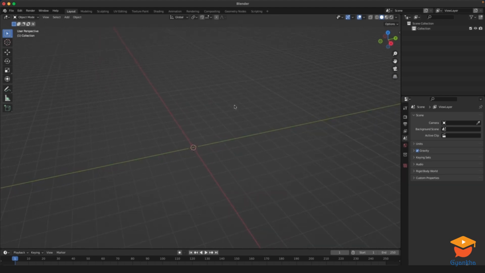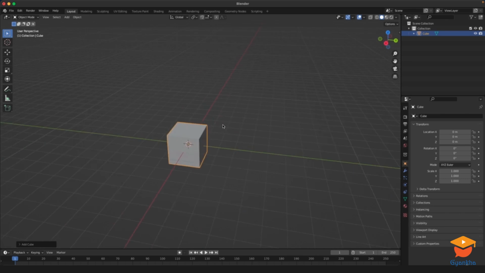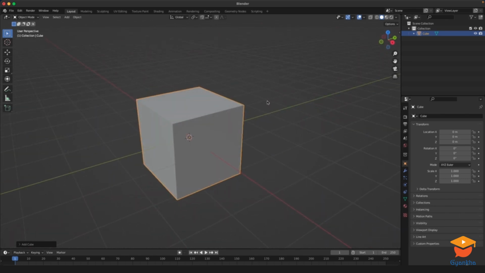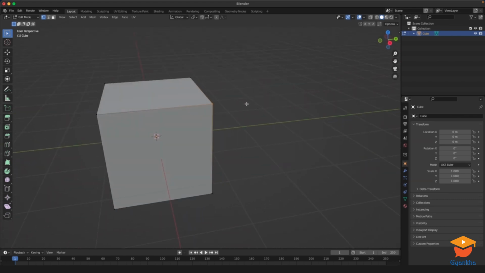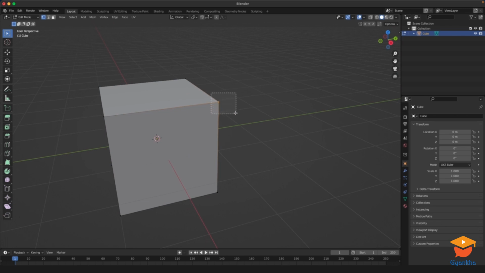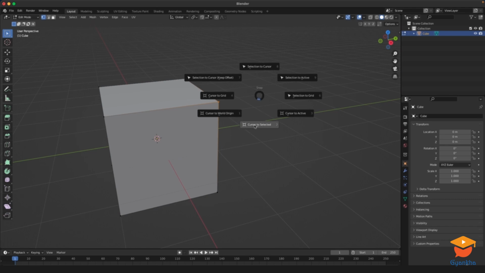So let's create a cube. Let's start off easy. So let's say I want to set that 3D cursor to this corner of the cube. So let's go into edit mode with the cube selected and make sure you're in vertex select mode by pressing 1. And then I'm going to select this one vertex, just that corner. Now with that vertex selected, we can bring up the snapping menu again by pressing Shift S. And then I'm going to select cursor to selected.